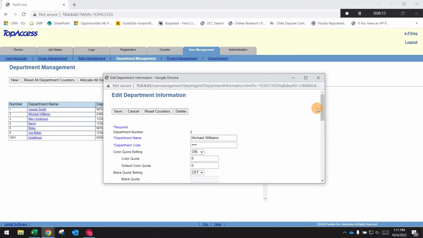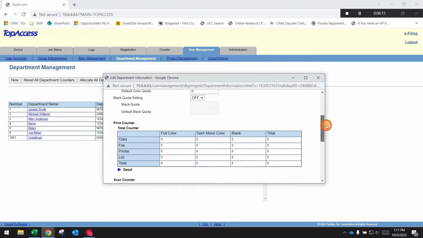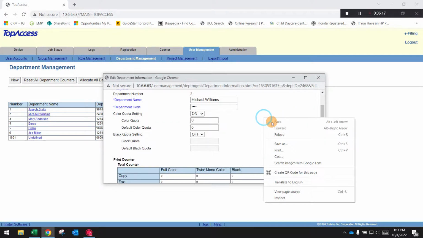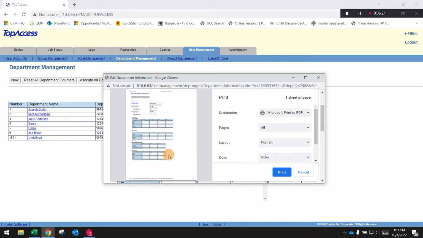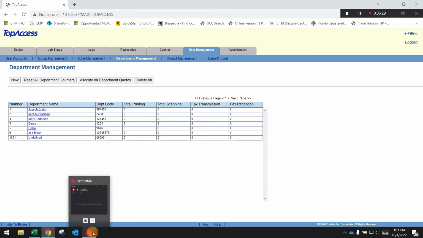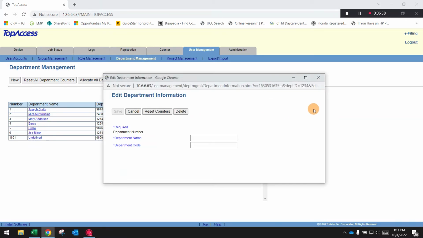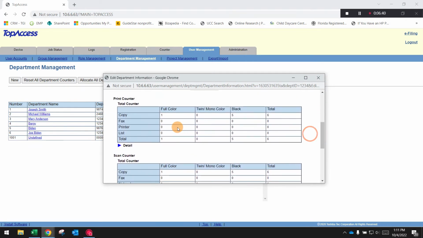Here's Michael Williams' report. Super easy. Right mouse click anywhere here, hit print. There's this loading preview, and everybody could have a quick one pager of what they did that month. So let me know what you think. Either use a spreadsheet or select each of your tenants, whether it's 10 or 30 or 40. This way, everyone pulls up. It's just a lot easier to read and a lot easier to bill from.